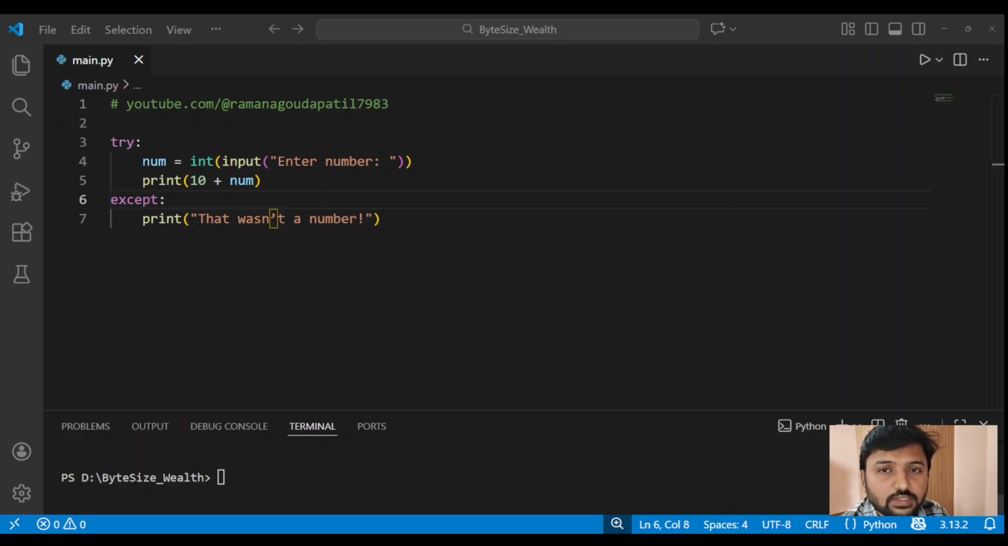The try-except combination takes care of this. In Python, we use a two-part system to handle these potato moments. For example, in this given code, I'm expecting an integer value. Input, enter a number, and then this particular number will be added with 10. If you provide an integer value, it will not throw any error. It will just print the value.